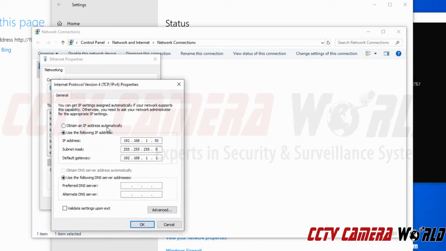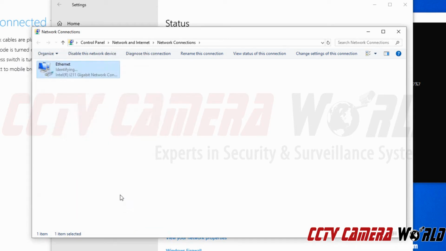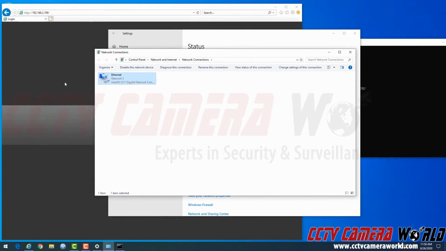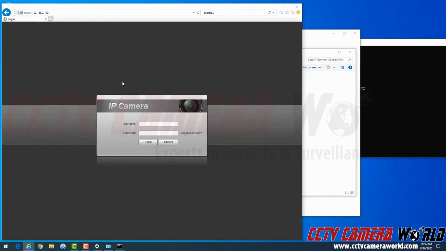And then I'm going to set this back to Obtain an IP address automatically. And again, you don't necessarily have to worry about the DNS settings. It'll do it on its own. So we'll click OK and then Close. It's just going to take a couple seconds for this Ethernet connection to get back on the router. And as you can see, Internet Explorer automatically detected that I was on the correct network for this camera and was able to reload the page.